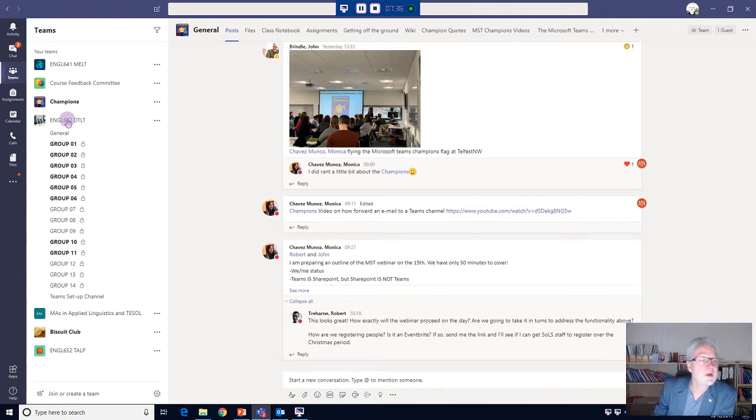what we can see here are a set of subdivisions. We have general, various groups, and setup. Now these subdivisions are called channels. And the purpose of channels is to enable specific groups of people within the team to actually collaborate with each other.